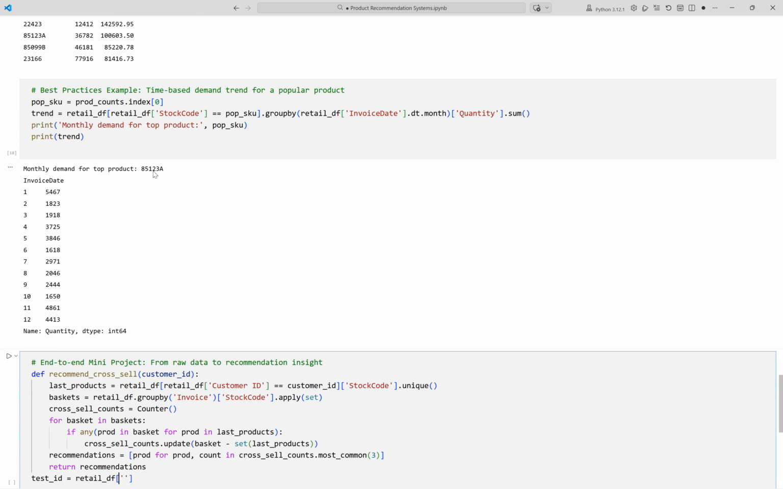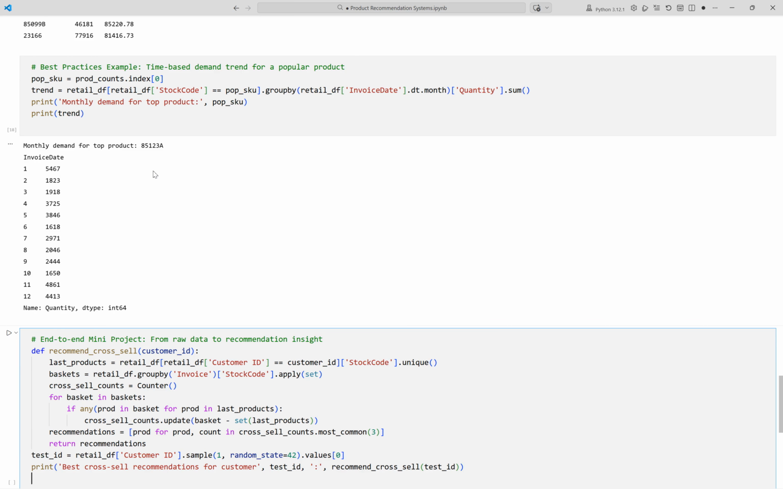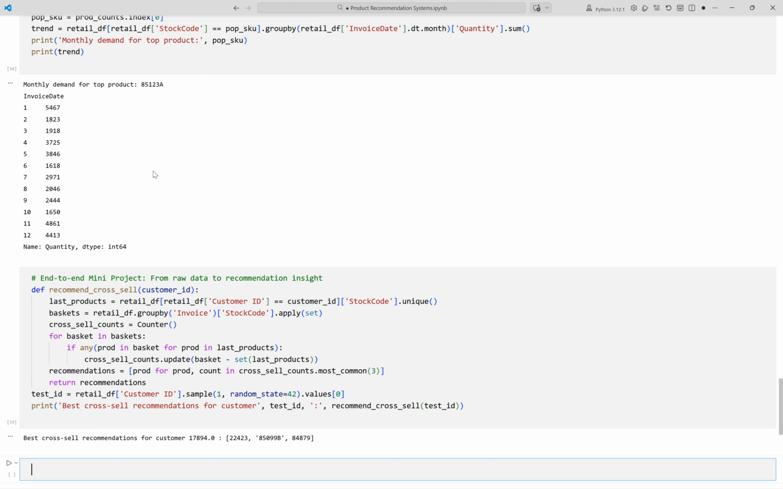Running the cell now. This output shows the top 3 product recommendations commonly bought alongside the customer's recent purchases, reflecting cross-selling opportunities. Notice how the code leveraged transaction baskets to identify frequently co-purchased items, highlighting products that could boost revenue when marketed together. This aligns with best practices by using actual purchase patterns to inform targeted, data-driven recommendations.